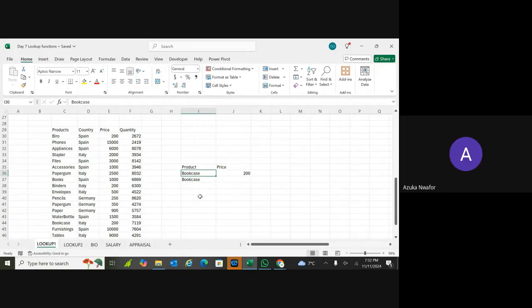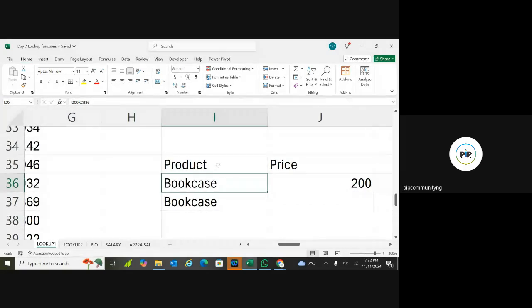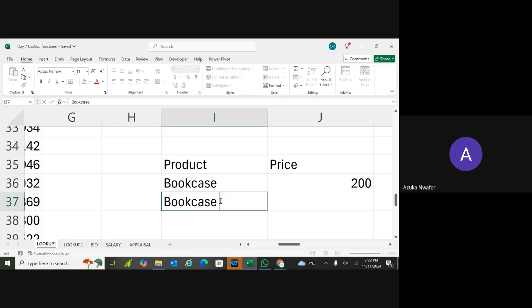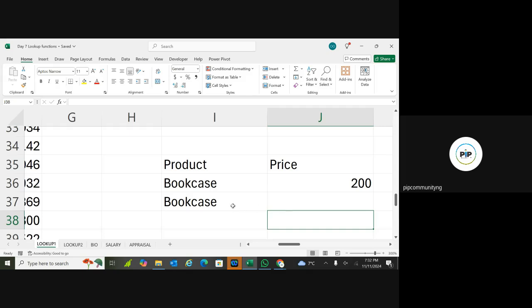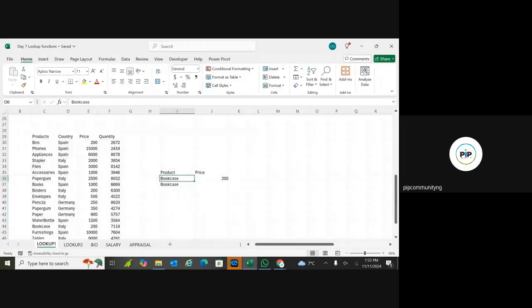There's a difference. I'll zoom in so you see where this bookcase is ending. Can you see where it's blinking? Yes. And then come and see this one. It's blinking also; there's a space. So you check your spelling. It has to be that.